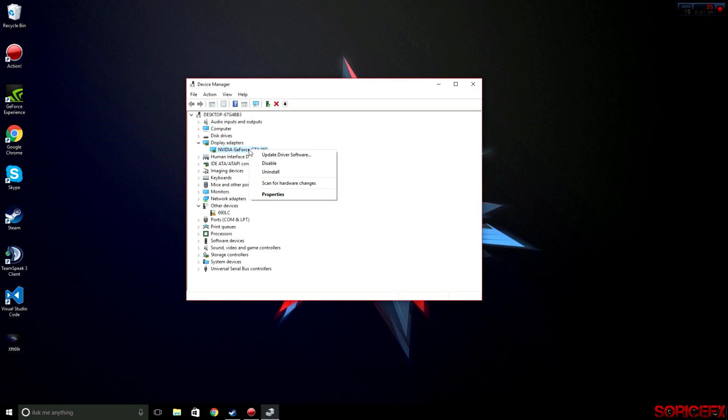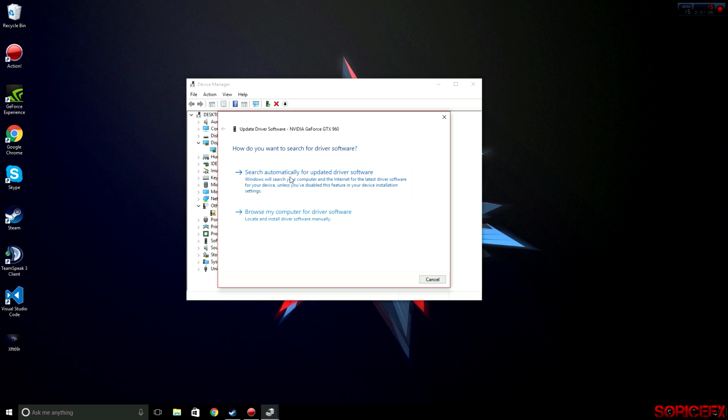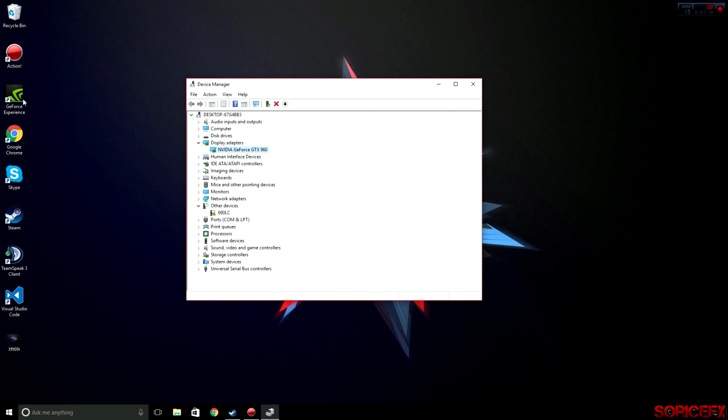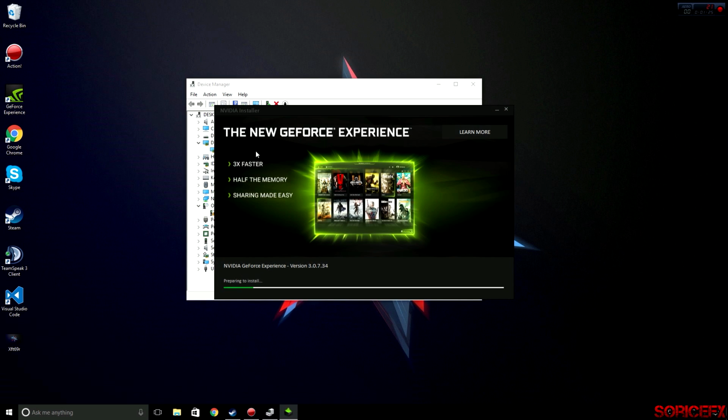What you're going to want to do is update driver software. Search automatically. And once it's finished with that, you're going to see if you haven't. I already have it, so it says it's the best one. But if you don't, it's going to download it for you. Or you can go here, GeForce Experience, if I open it. I'll do that in the background. You can also update your drivers there.